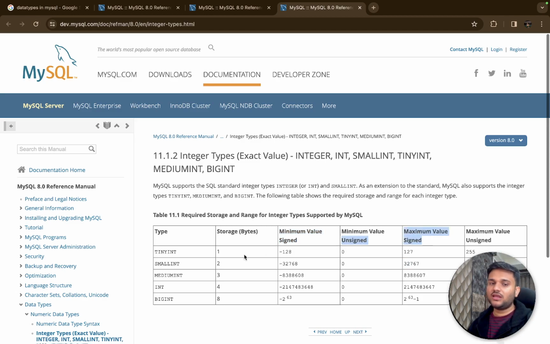That means you can have a tiny int or small int that is signed or unsigned. Signed means it will incorporate both negatives and positives. When you have unsigned, it will only incorporate positives. So you do not have any negatives at all, and then the maximum positive value can go higher. You can see every data type has a range, and it's up to you to decide which column is going to be of what type.